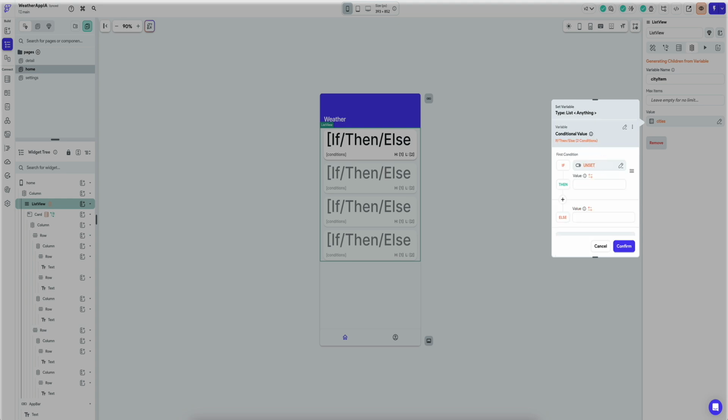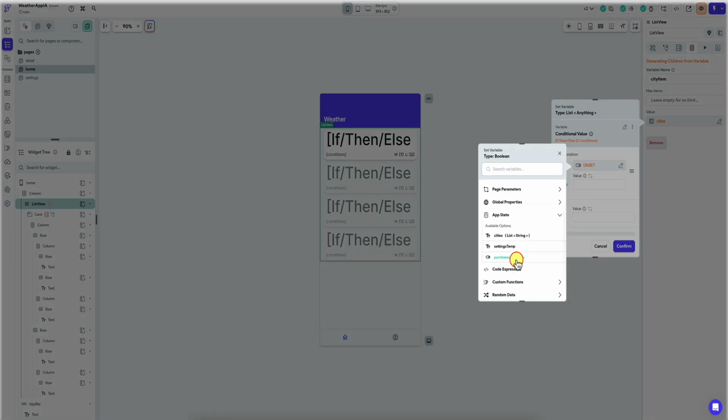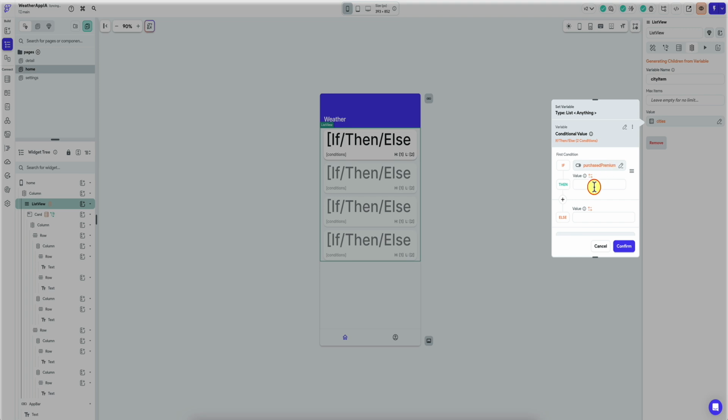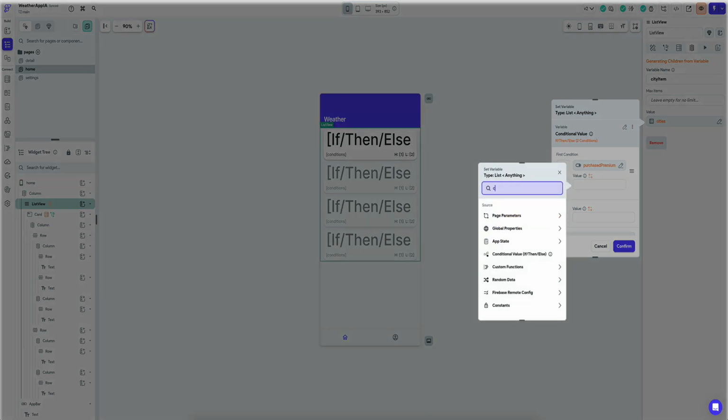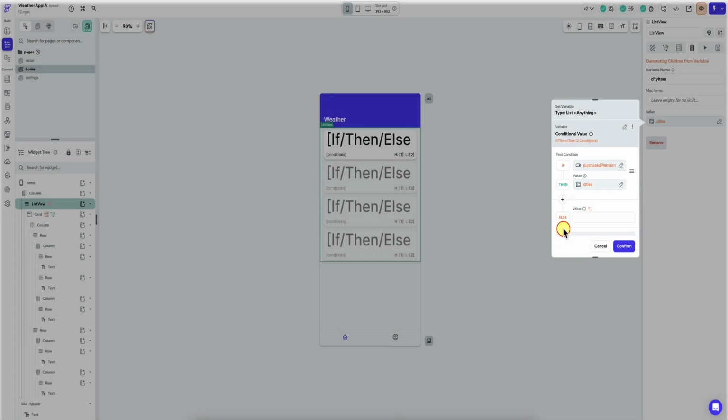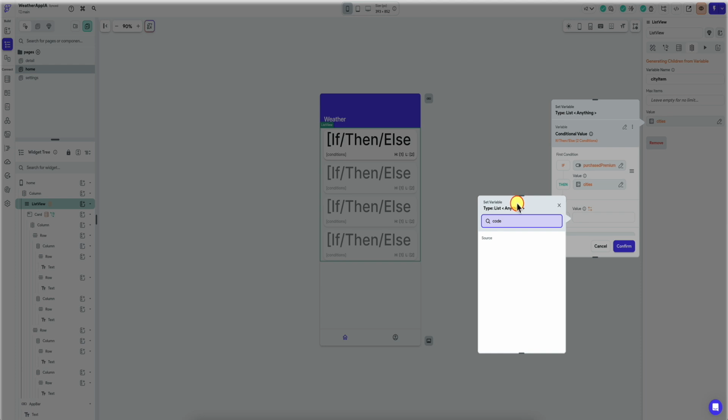We can say, well, app state, and let's say purchase premium is true, then go ahead and pass cities. Come in here and pass cities. Okay, that's it. If this is false, then we want to pass just the first 3 elements of cities. So we can create a code expression. Actually, we can't do it here. It's not letting us do a code expression, which would have been perfect. And so what we can do is a custom function.